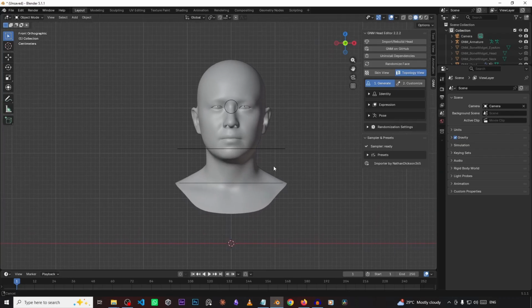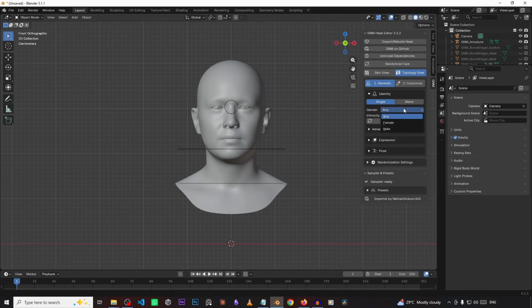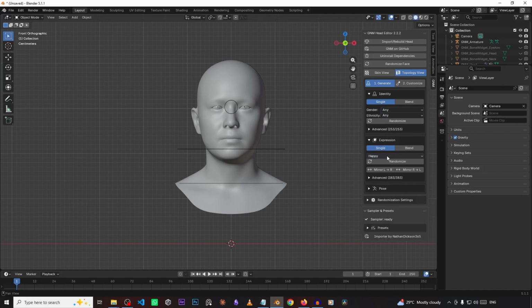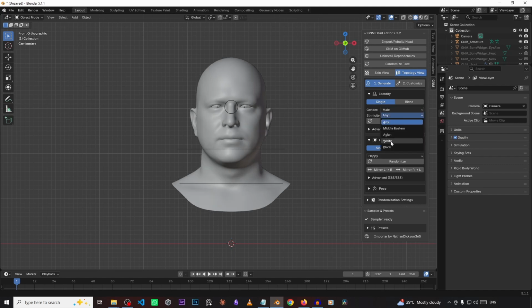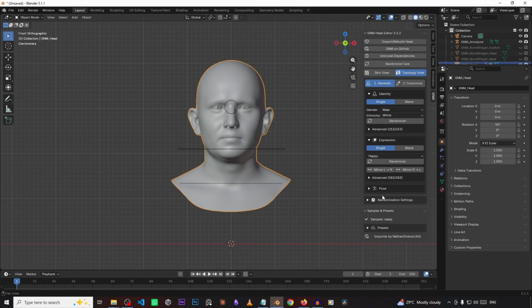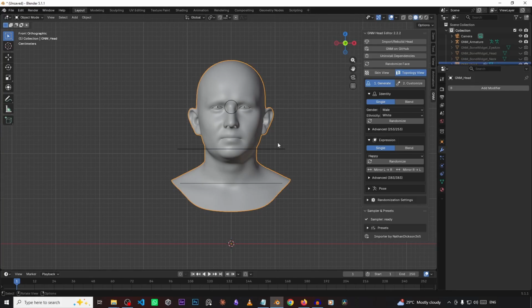Instantly, you will notice several identity controls, including options for gender, ethnicity, and facial expressions. For this demonstration, I will set gender to male and the ethnicity to white. Let's delete this modifier, we don't need it.